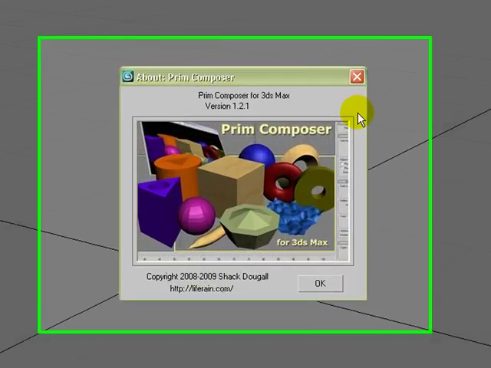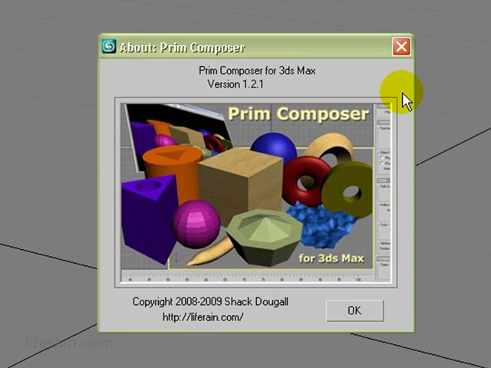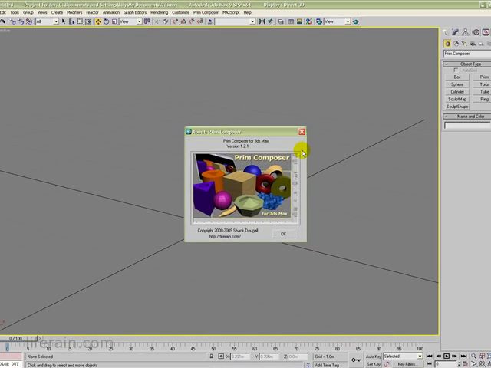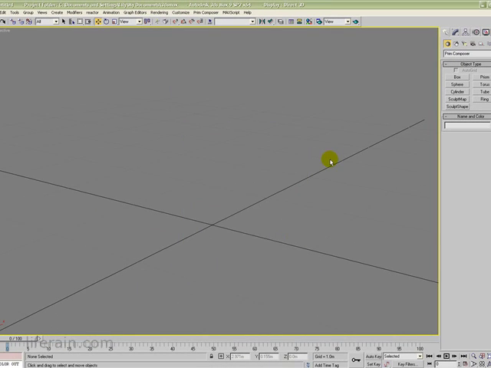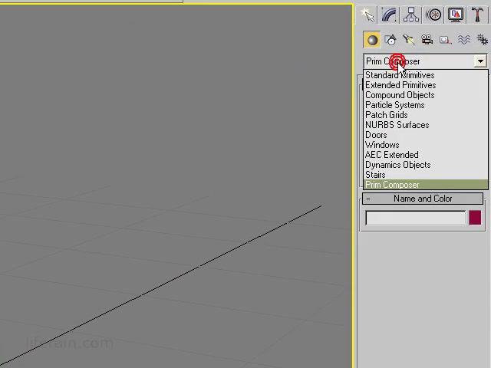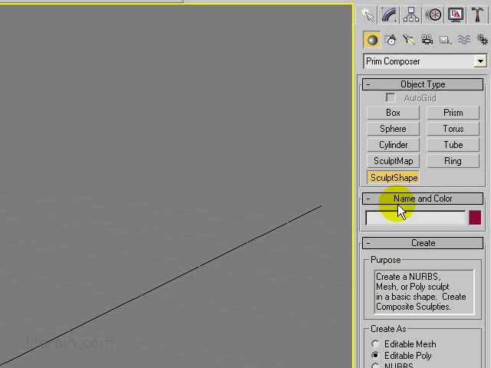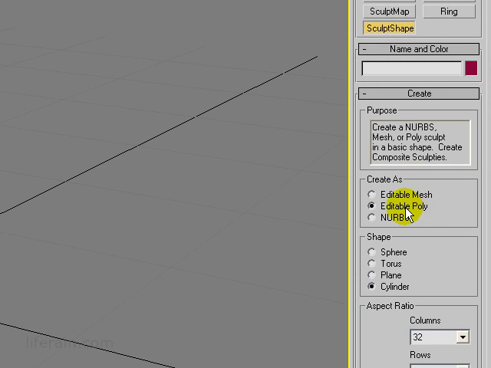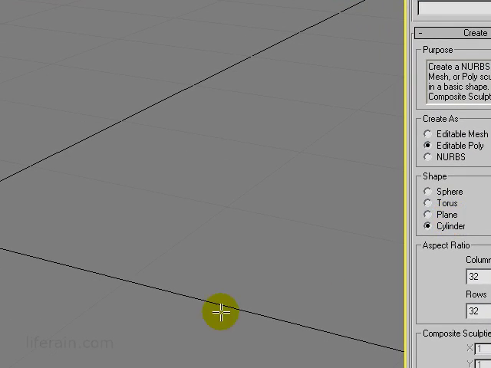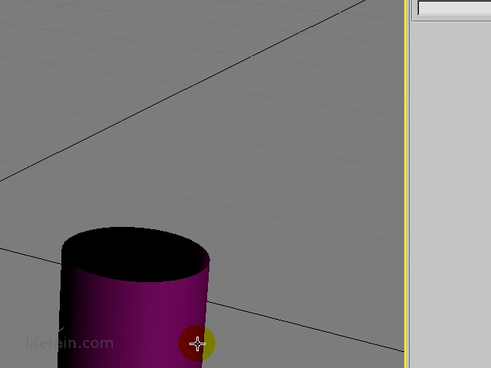Okay, in this video, I'm going to demonstrate how you can use the symmetry modifier with sculpties inside of Prim Composer for 3ds Max. So let's go to the Create panel, and under the Create panel, select Prim Composer. Then I'm going to create a sculpt shape, an editable poly cylinder-shaped sculptie here, and just click in the scene to create it.